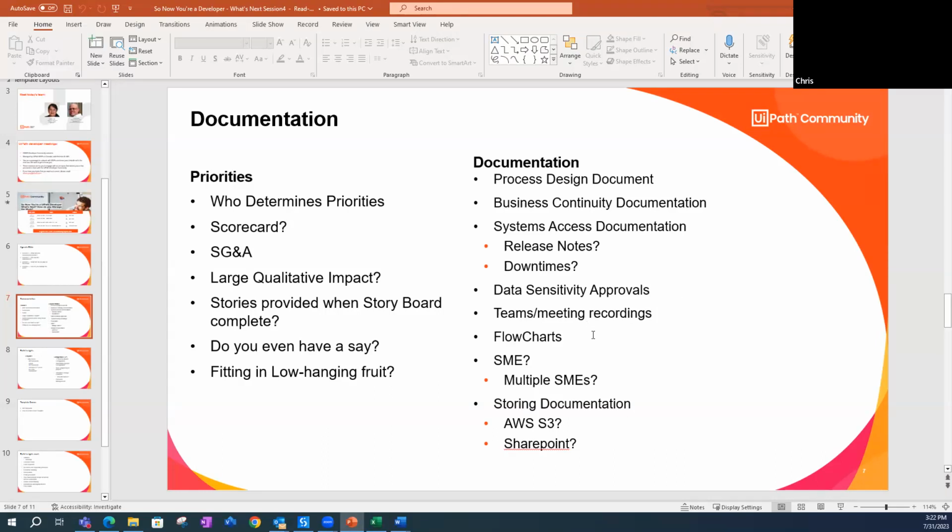We talked about Teams meeting recordings. If you want to record keystrokes, if you want to watch somebody and shadow somebody and record what they're doing, you can do that, and you can attach that to your process design document. Talked about flowcharts. Subject matter experts. Who's your subject matter expert?